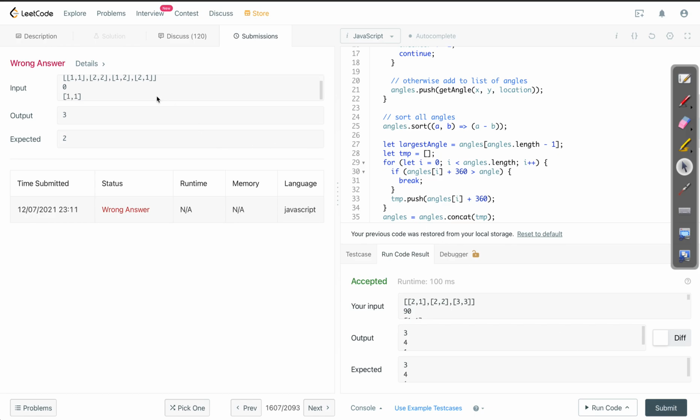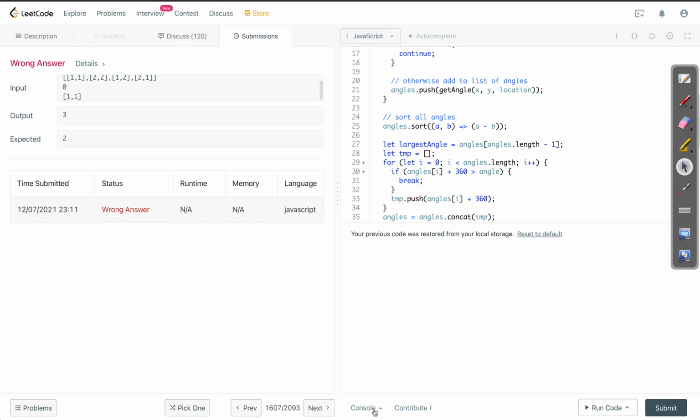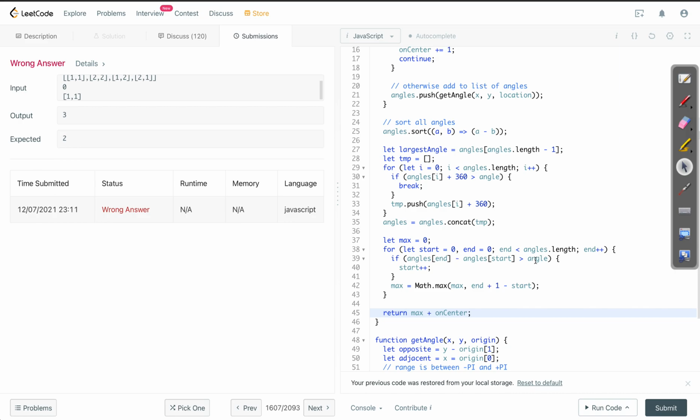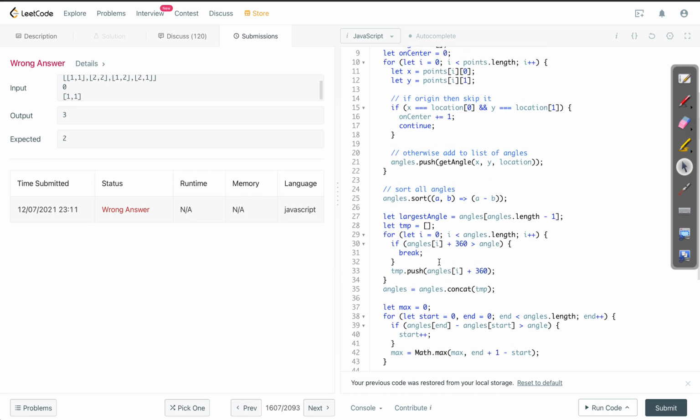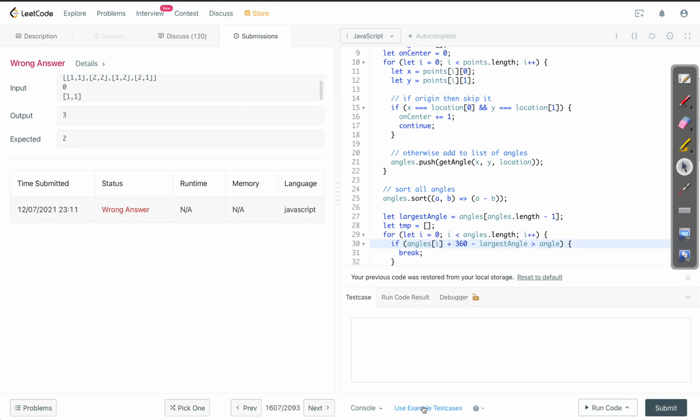Seems like the answer is not right. There is some error, is it? Angle end minus angle start. This looks okay. Angles dot concat temporary. This is also fine, I guess. Angles 360 more than angle. Yeah, this is also fine. Oh, I did not subtract the largest angle. Yep, that's the issue. Use the example test cases.